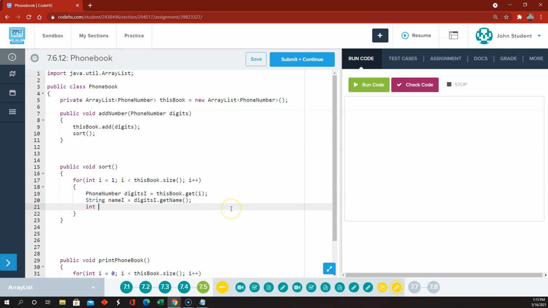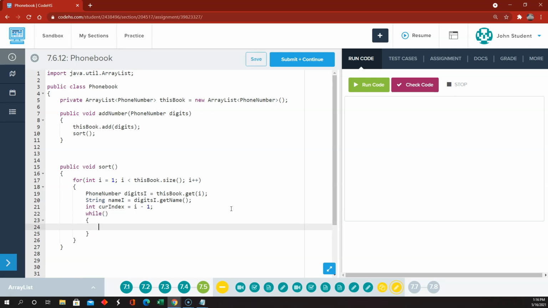And then just like the insertion sort that we did with integers, we're going to say currentIndex is i minus 1. Okay, and then while a certain condition is true, we're going to do some stuff. And that condition, the first part of it is going to look like what we saw before, while the current index is greater than or equal to 0. And then our string comparison, which is going to get a little bit lengthy.